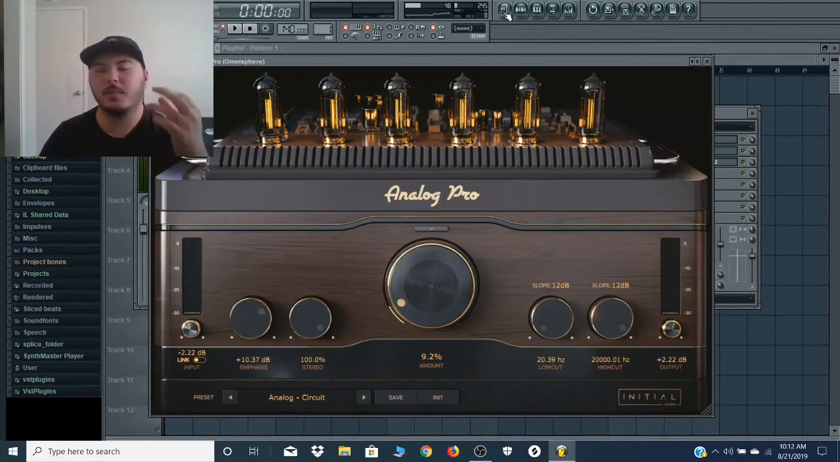Okay, so it looks like these plugins are taking a little bit too much CPU than I would like, and it's starting to have that crackling, popping sound. So I'm just going to export this melody, and then we're going to try throwing the effects on there after.